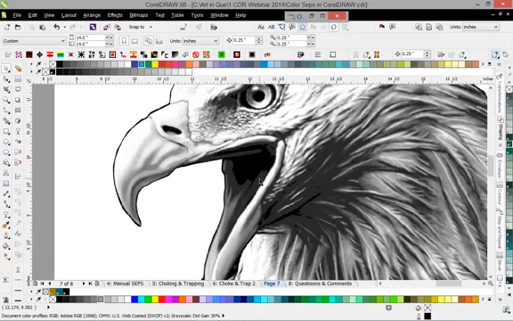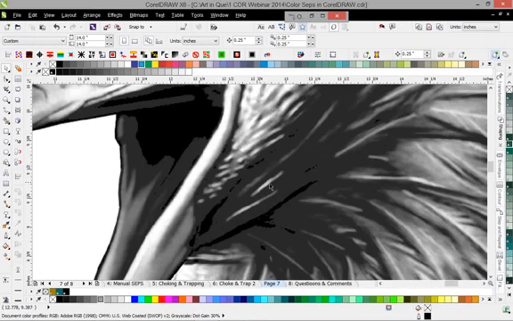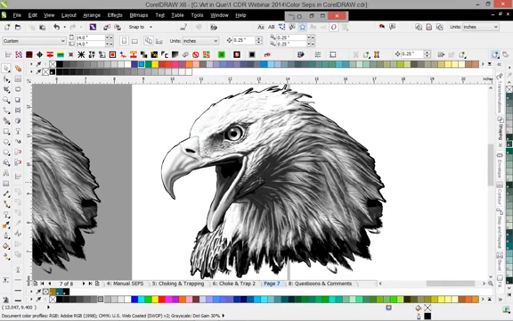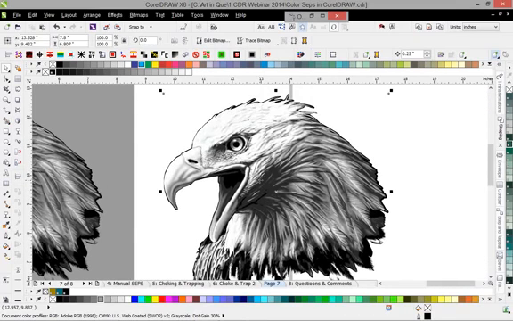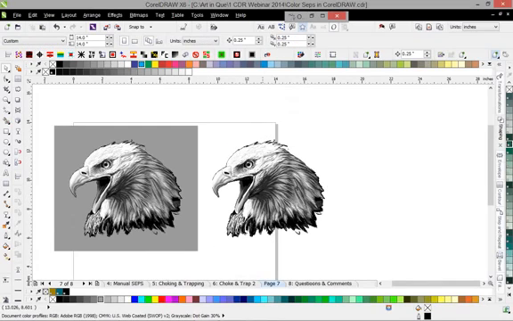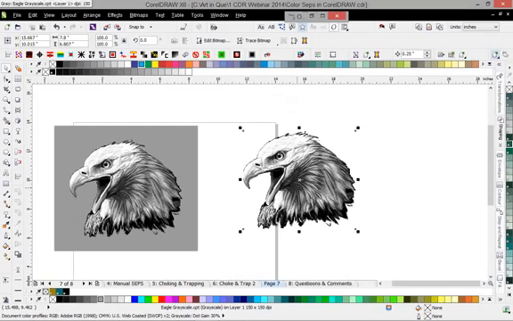So, if you were to look in here, as you can see, that's going to print solid black almost. So by adjusting the curves and making that solid black before you go to film, it is going to reproduce on press a lot better than if I were to just print this design, this eagle, as it is.